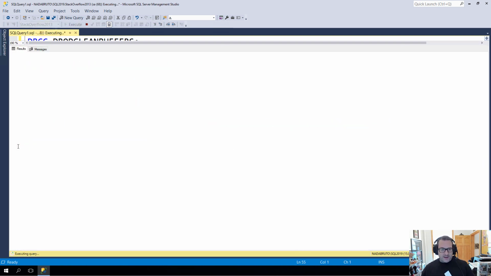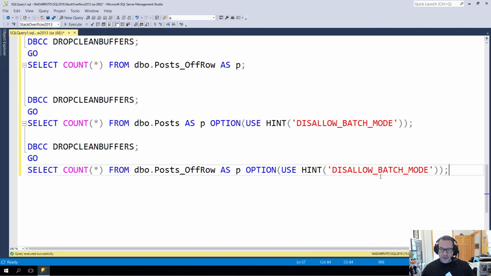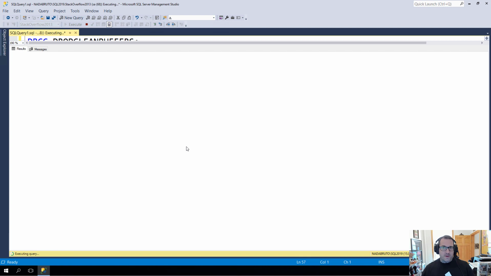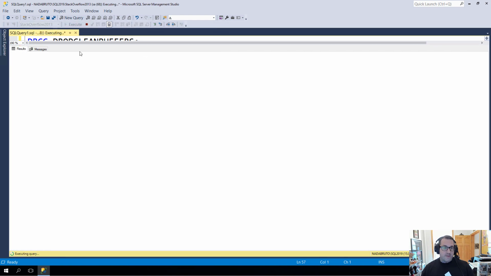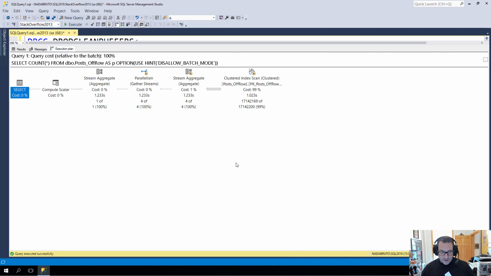But then if we get rid of everything in memory and we just go back to reading the off-row table, even without batch mode, this is still relatively quick as well, about 1.7 seconds there. And then a second run of this once the table is already in memory is about 1 second.